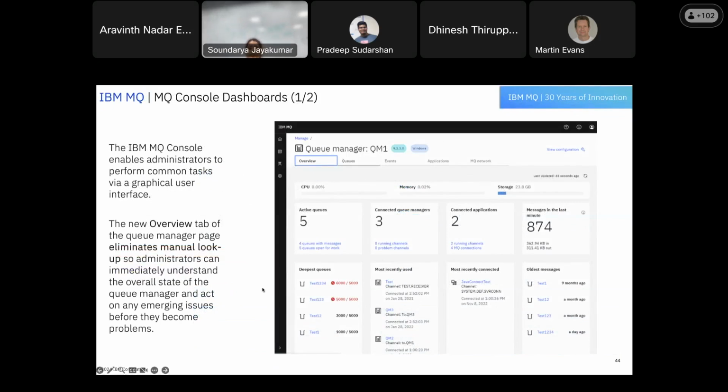Okay, so thanks, Sundari. Some of the other features of 9.4 are predominantly on the console, on the usability part of it. As you know, MQ console is our major tool which enables administrators to maintain the queue managers, with different functionalities available on MQ console.